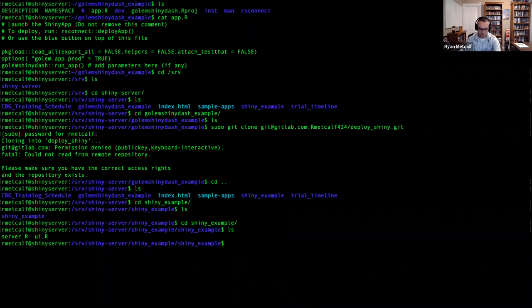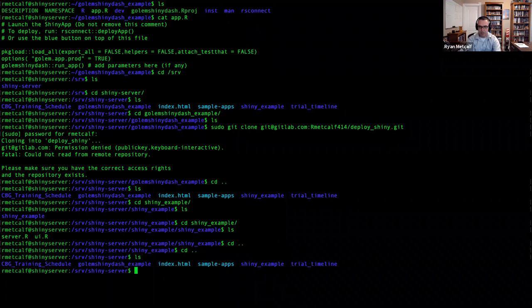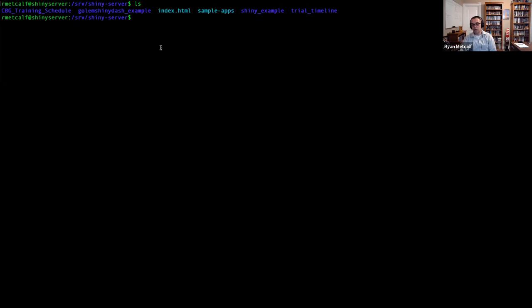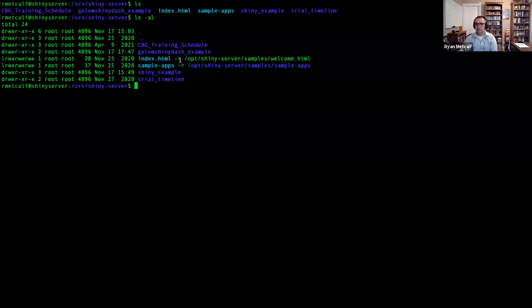So let's go back to Shiny server. Okay, clear the screen so I can show you exactly what I'm talking about. When you look at these two lighter blue colors, if you have color in a terminal, this service will highlight different colors for directories or file types. This lighter blue color indicates that it's a symlink. I don't remember the command to tell you where it's pointing. There's a way to do an ls command that also tells you what the symlinks are. Maybe it's ls -al.